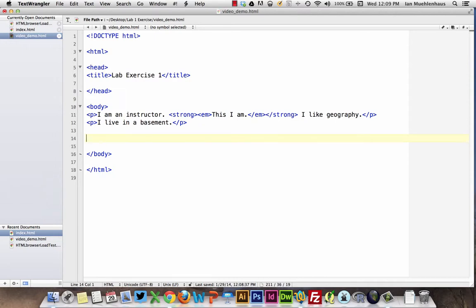But the tags you're going to be most interested in with web mapping, and that's the main thing you should read up about, are hyperlinks, embedding images, and then div tags. So here what I'm going to talk about are hyperlinks. The hyperlink is the A tag.